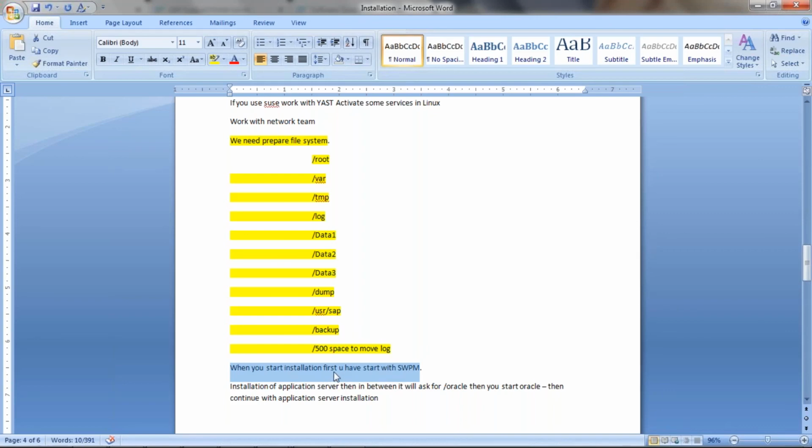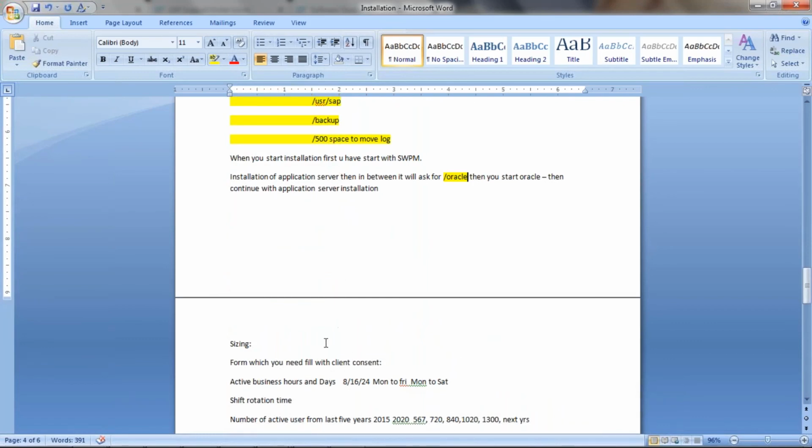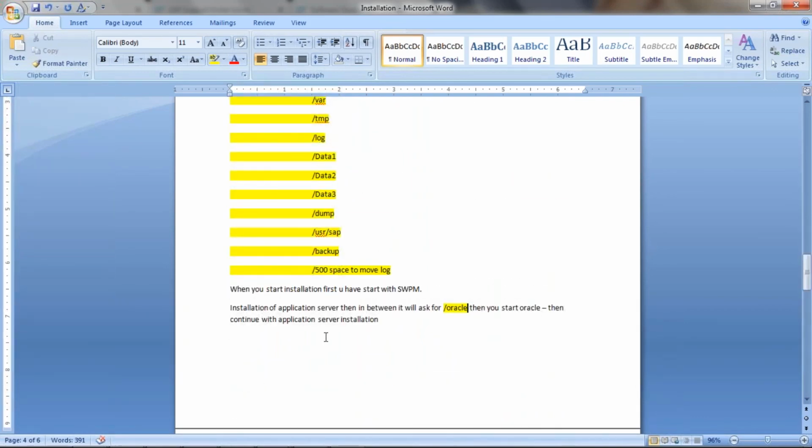When you start the installation, first you start with SWPM, installing the application server. In between, when you reach about half of the stage, it will ask for the installation of Oracle. At that time, choose Oracle, continue, complete the Oracle installation, and then continue the application server installation. This is how we can do the installation.